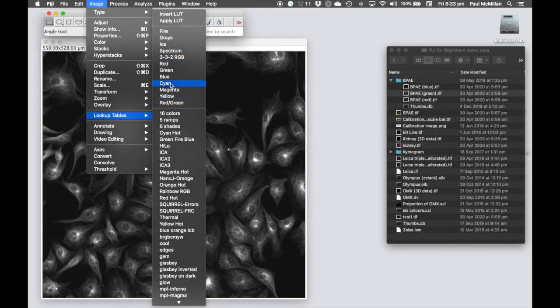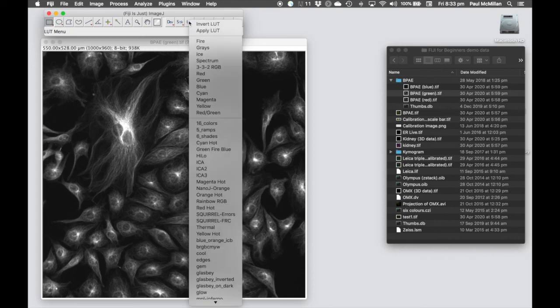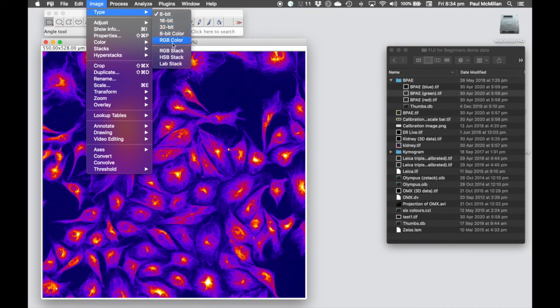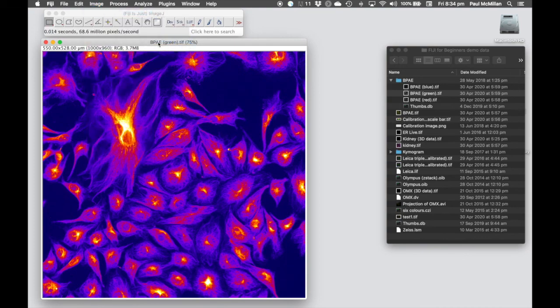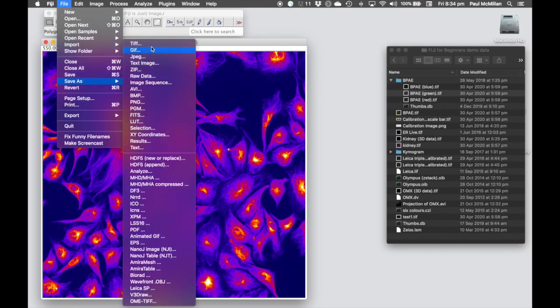We have the list here of the common ones, and some other more specific lookup tables. Or you may also have a drop-down menu here, which is called LUT, which also gives you those options. For my example, I'm going to use fire. And obviously, because we've changed this from a grayscale image into a color image, we now need to change it from an 8-bit image into an RGB image if we're going to export it out and use it in other packages. So now it's RGB. We can File, Save As, TIFF file.